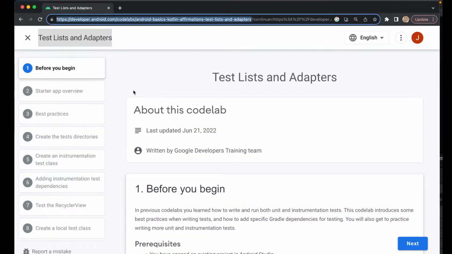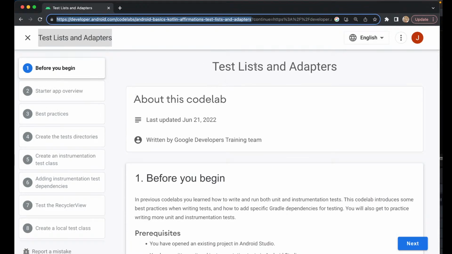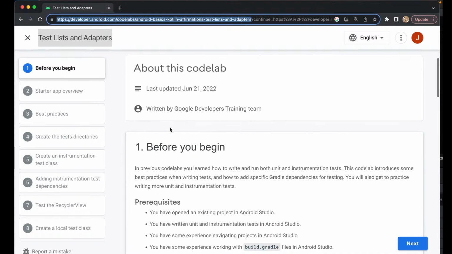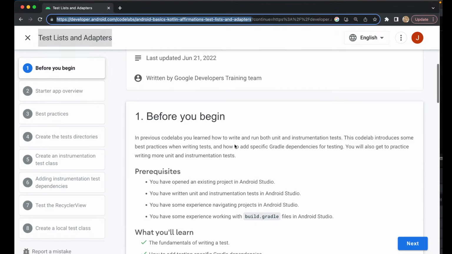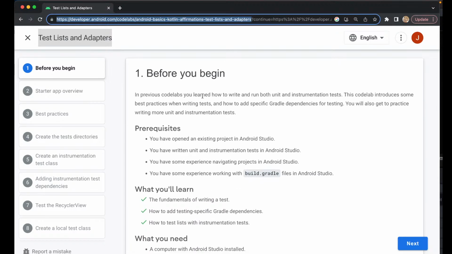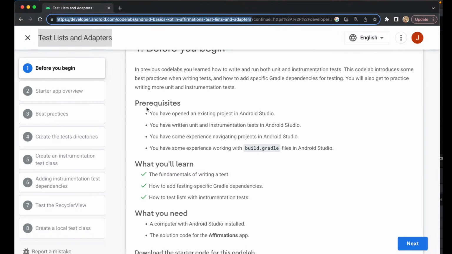Alright. Tests, lists, and adapters. Before you begin, in previous code labs, we learned how to write and run both unit and instrumentation tests. This code lab introduces some best practices when writing tests and how to add specific Gradle dependencies for testing. You will also get to practice writing more unit and instrumentation tests.